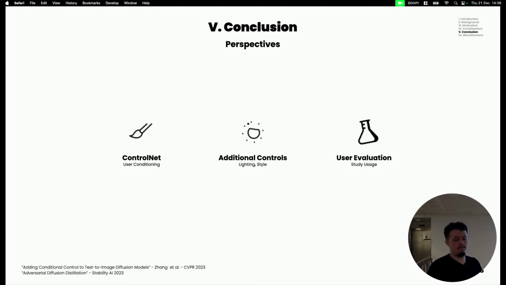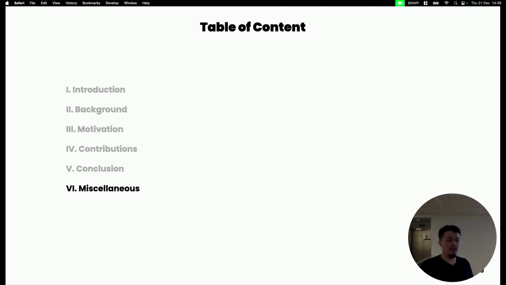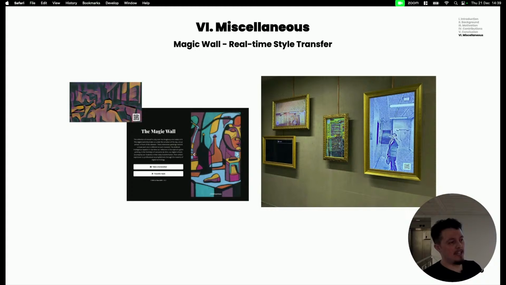Finally, I would like to end this presentation on some miscellaneous work that I have done on the general topic of deep learning. During my PhD, I was able to work on a project called Magic Wall, where I applied what is called style transfer to an image. It takes the actual piece of art from an artist and applies the style of the art onto a camera feed. It was deployed in an art gallery.